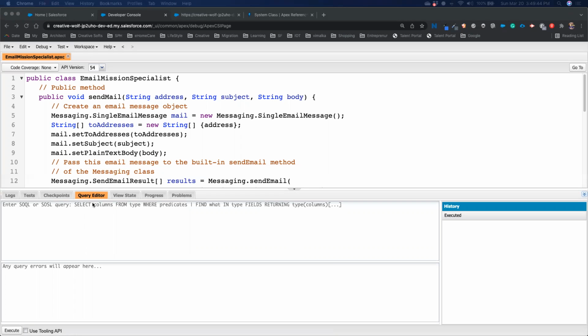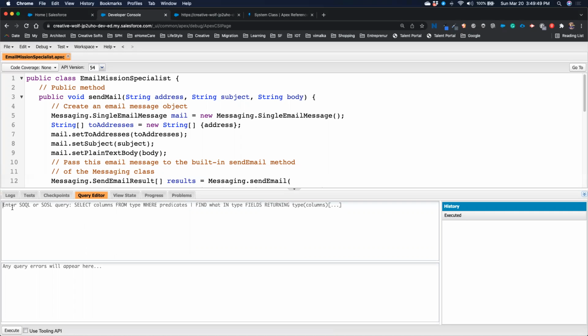We can execute the queries in the query tab. We can type in anything here. So we just create a contact, and we are going to get name, phone number, email, and title, where department is specialty crisis management.